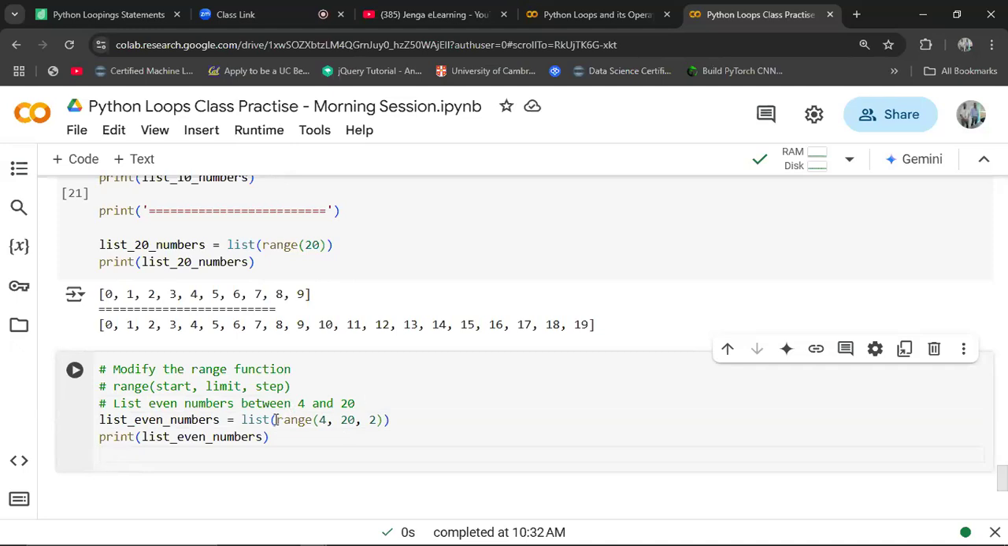we have a range function that starts from 4. So this is the start from 4. Then 20 is where we want to reach up to 20. And then this is the step. So from 4, you take 2 steps, we go to 6. From 6, you take 2 steps, you go to 8 in that order.